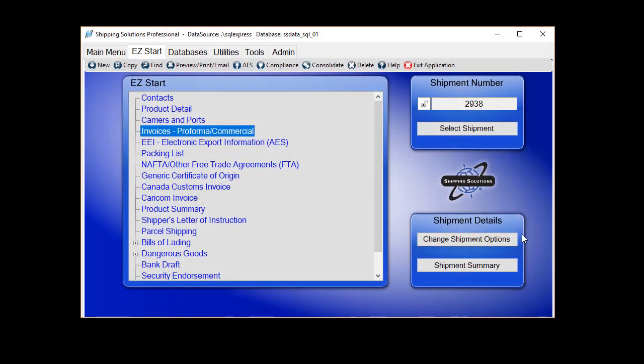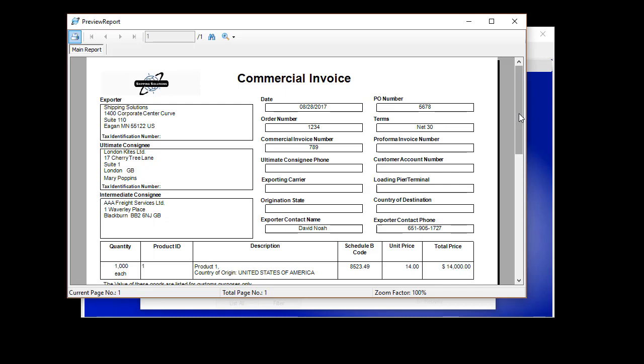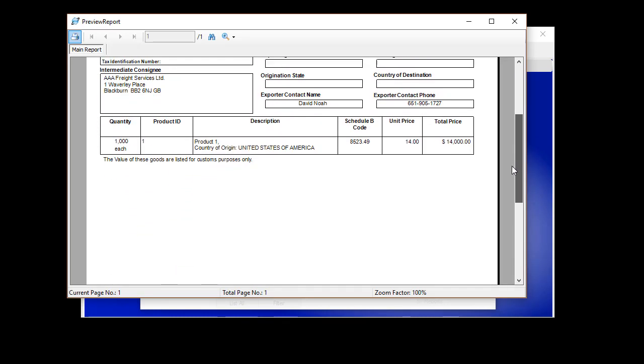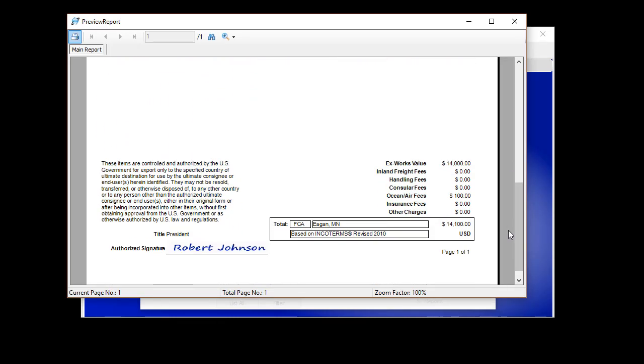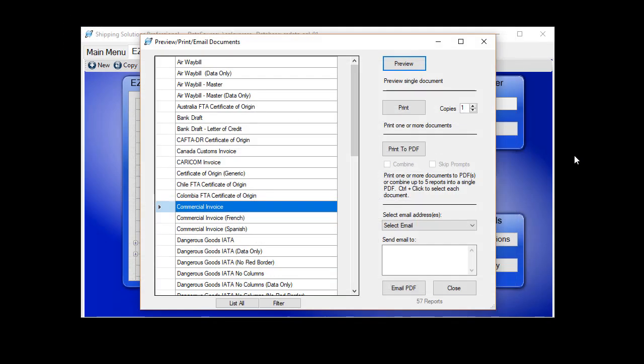To view or print the commercial invoice, click the Preview Print Email button. Choose Commercial Invoice and Preview. As you can see, I've entered my company logo and a signature to this document. I can print the document from here, or I can return to the Preview Print Email screen and print one or more copies, print to PDF, or email the document.